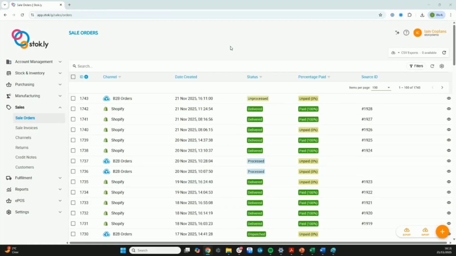Today we are going to create a manufacturing run and pre-allocate items on a sales order against that manufacturing run. And we're going to do it from the sales order screen. So we're in sales orders.